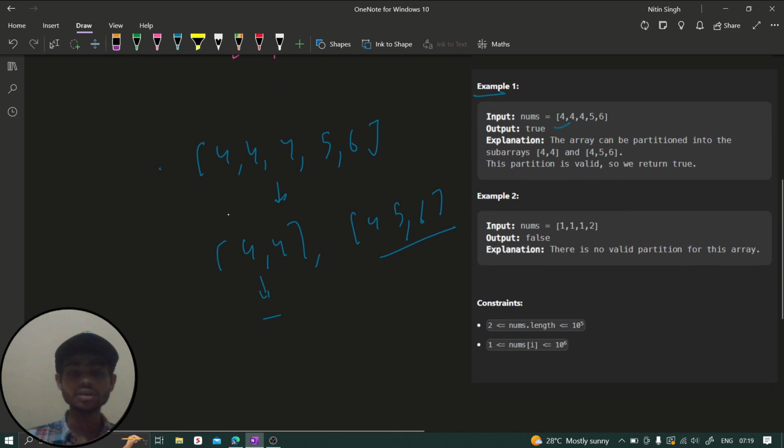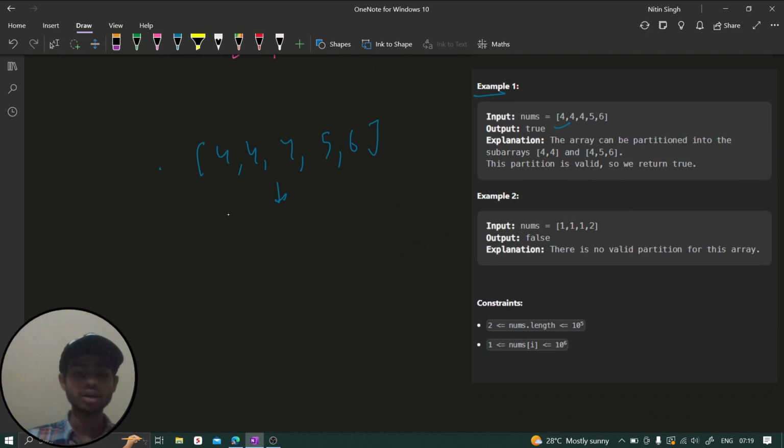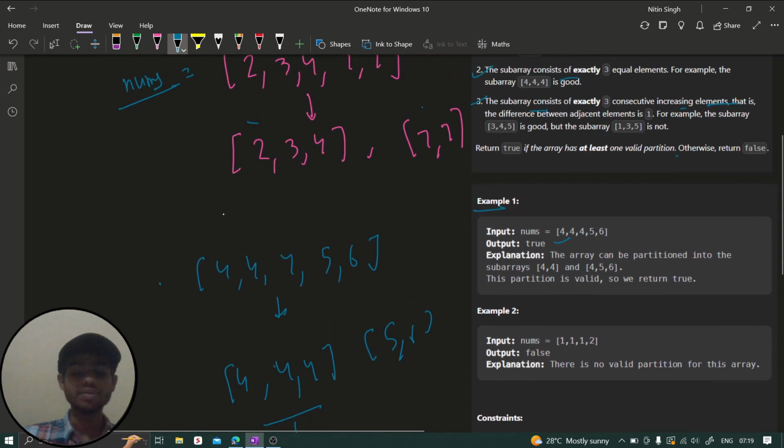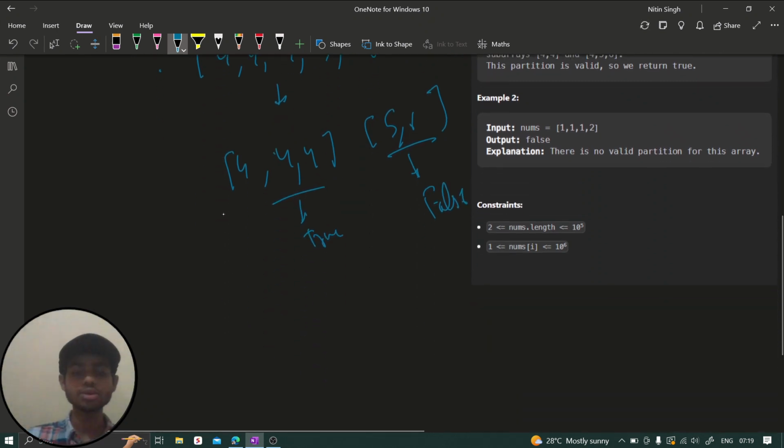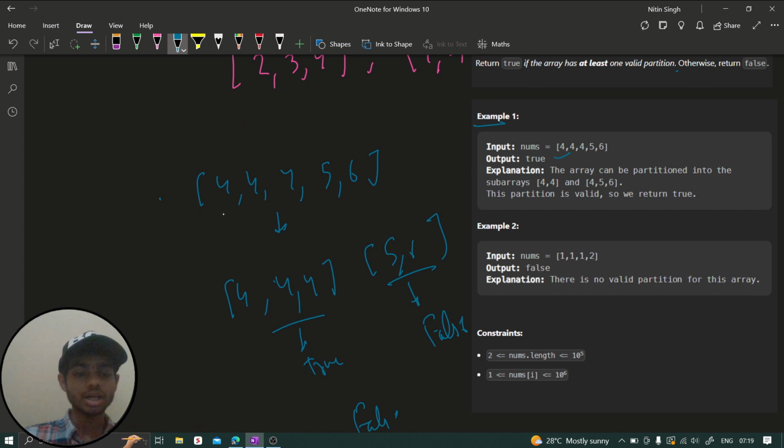If you take any other partition, let's say 4, 4, 4, 5, 6, you can see we have divided into two subarrays, where the first subarray follows the second condition. If there are 3 elements, fine, it is going to be valid. But in the next one, we have only 2 elements and they are not equal, so this is not following. This is false, and the other is true because it follows one condition. True and false is always going to be false, because all the subarrays should follow at least one of the conditions. So we can say our partition is invalid.